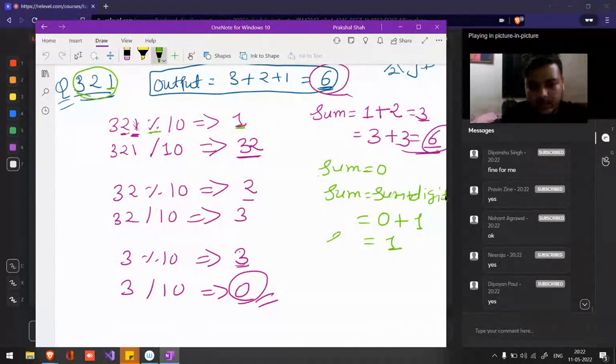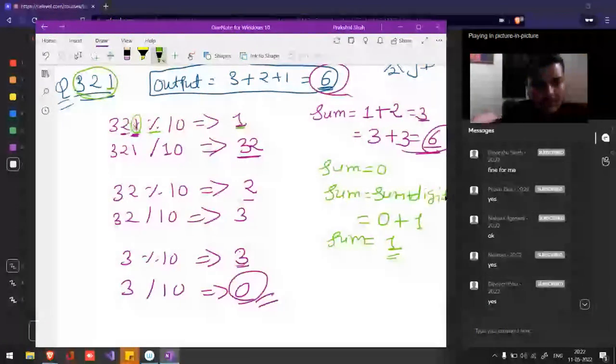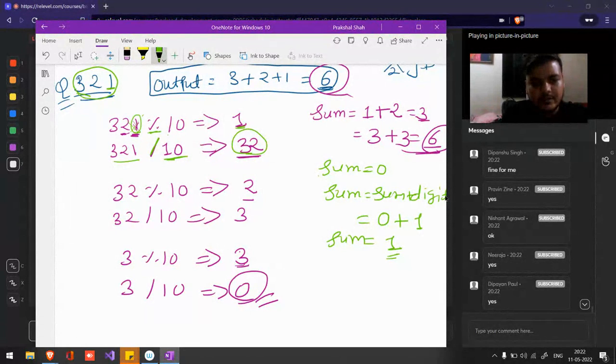Okay. So the sum would be 1, right? Now you have to remove the 1 from your number to fetch the number 2. Because if you again do the modulo operation with 10, you will anyway get the number 1 only, but you don't want 1 because you already have it. So if you want to remove this, you have to divide the original number by 10, and you will get the number without the last digit. So you will get the new number as 32.